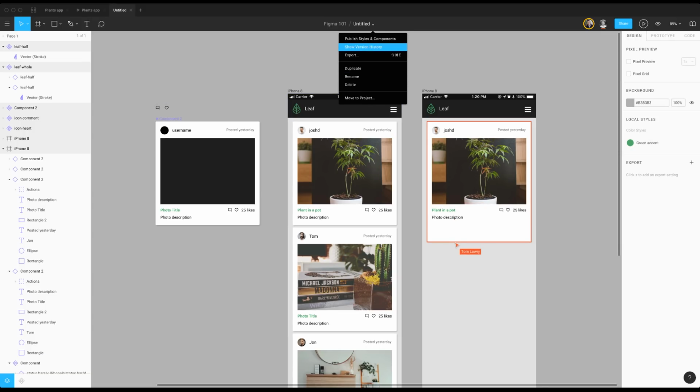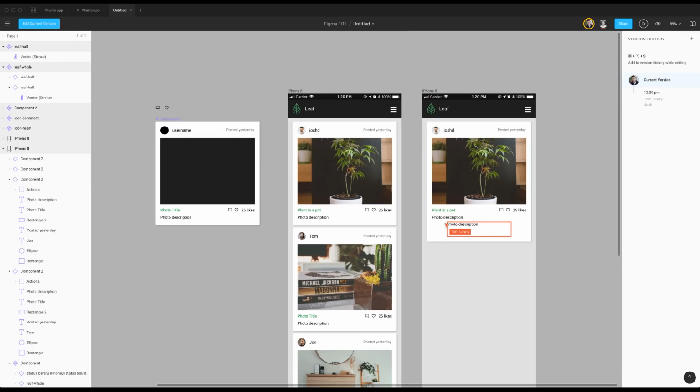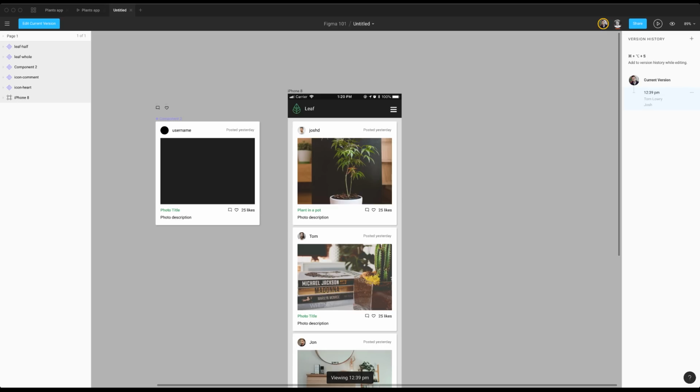You'll see the show version history though. If you click on that, the properties panel changes over here and you'll start seeing different versions. We can go back to 1239 and you'll see that the frame that Tom duplicated is no longer there. You can name this version, restore this version, or duplicate from it. It's a great way to keep track of your projects. You can also manually create versions.